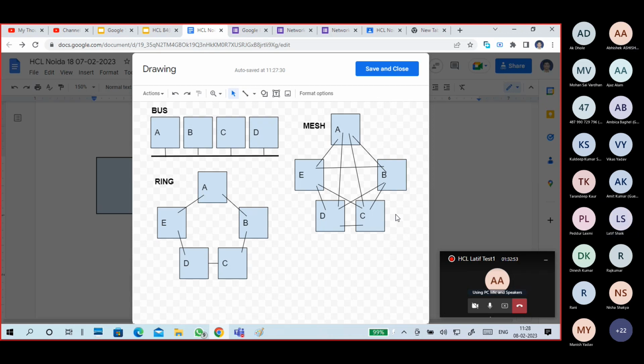Sir, but in ring, the connection speed is very slow, sir, because it is a chain-like process. Yeah, of course, from A to B is a direct connection, but A to D is not a direct connection, right? So is it possible? It depends on the processor of the system as well.